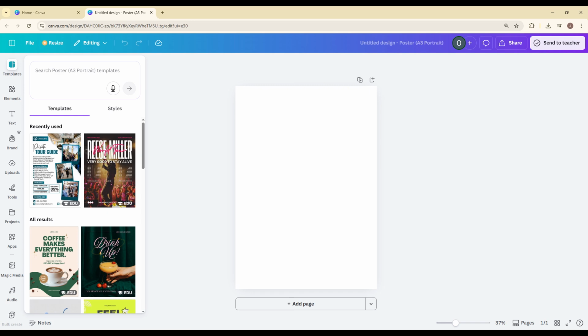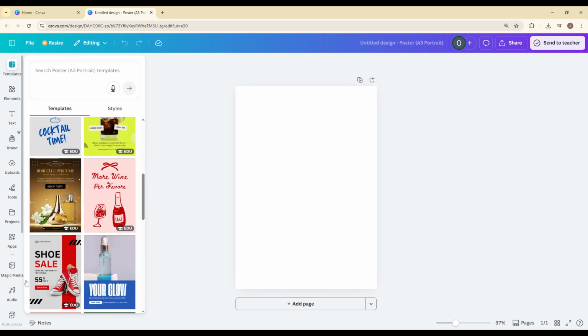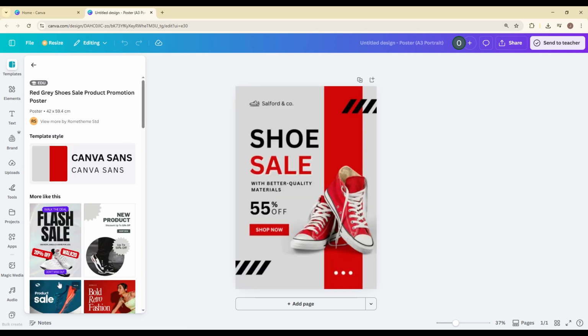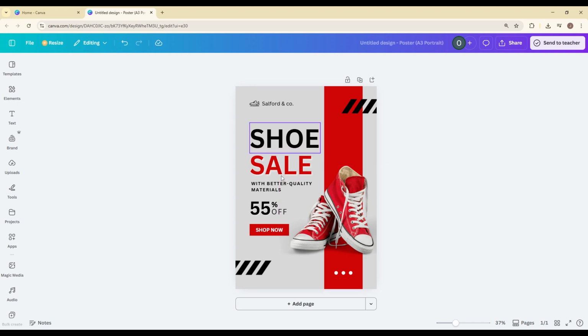Next, decide whether you want to use a template or start from scratch. The fastest and easiest method is using a template. On the left sidebar, click on Templates and search for the word Poster. Canva will show you hundreds of professionally designed layouts. Pick one that matches your style or theme. Once you click on it, it will automatically load onto your canvas. From there, you can fully customize it by changing the colors, fonts, text, and images. If you prefer complete creative control, you can start with a blank canvas instead.